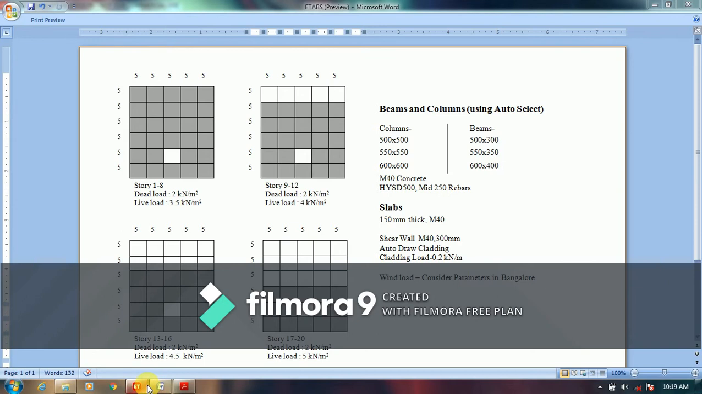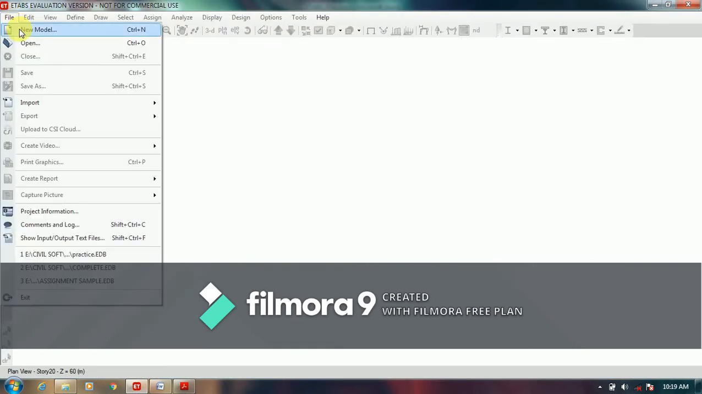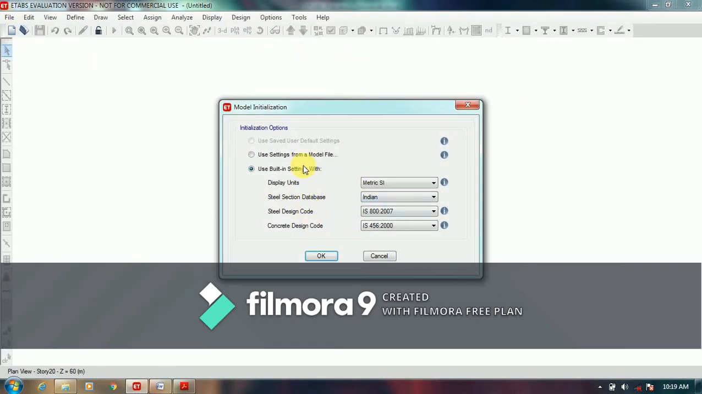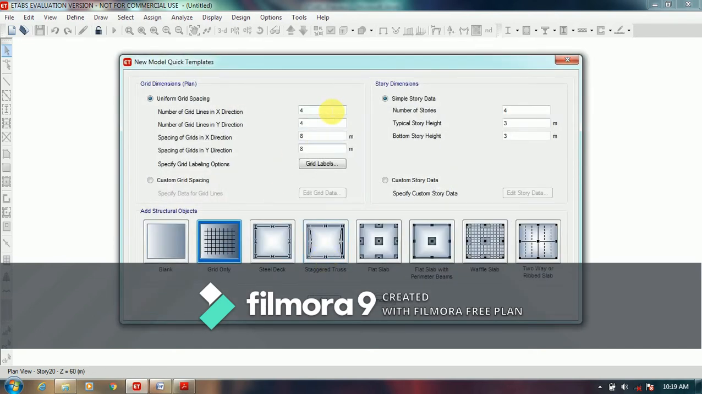So now let's open ETABS software. Go to File, New Model. Choose the option as shown. Then OK. Now set the number of grids in X and Y direction. Now set the spacing between grids. Now go to simple story data and set the story as 20. Typical story height will be 3 meter and bottom story height will be 3 meter.